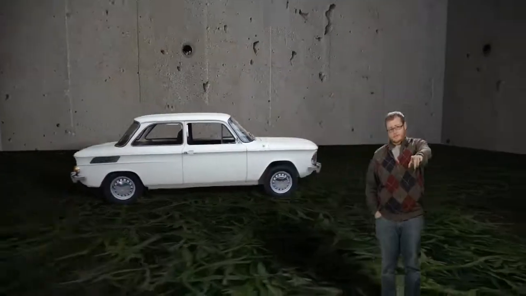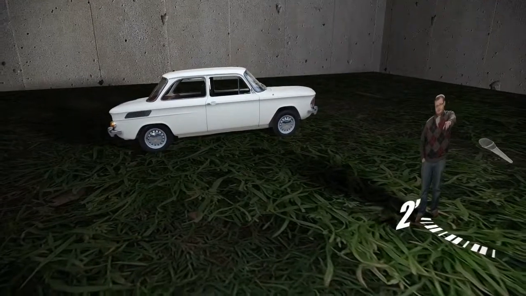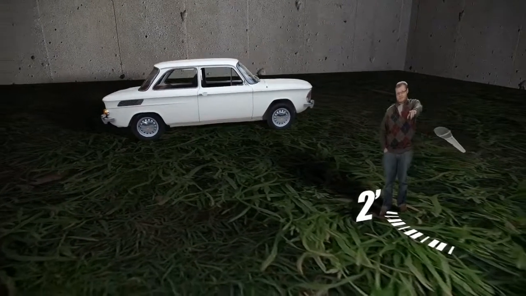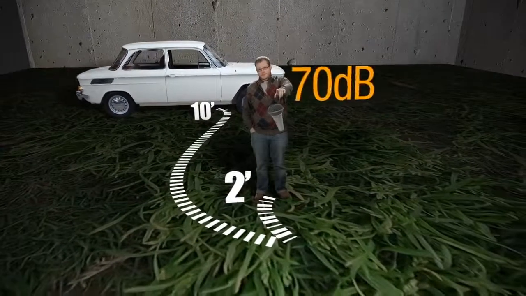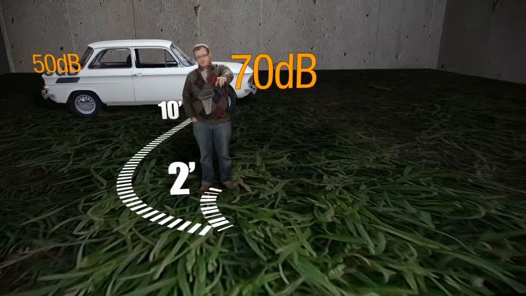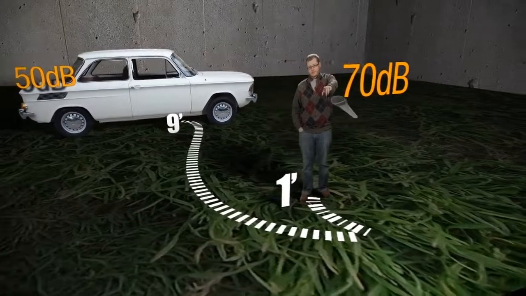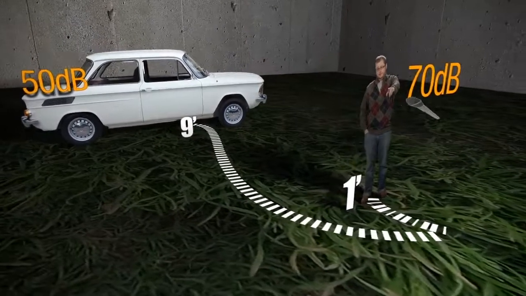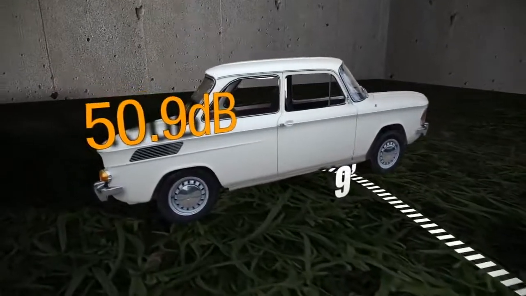Let's say you are trying to mic someone outdoors, but there is a car running directly behind them. The distance from the microphone to your subject is 2 feet. The distance from the microphone to the car is 10 feet. At that distance, the person speaking is around 70 decibels and the car is around 50 decibels. By moving the microphone closer to the subject by 1 foot, half the distance, you will have increased the level of your subject by 6 decibels, but the car would only have increased by 0.9 decibels.